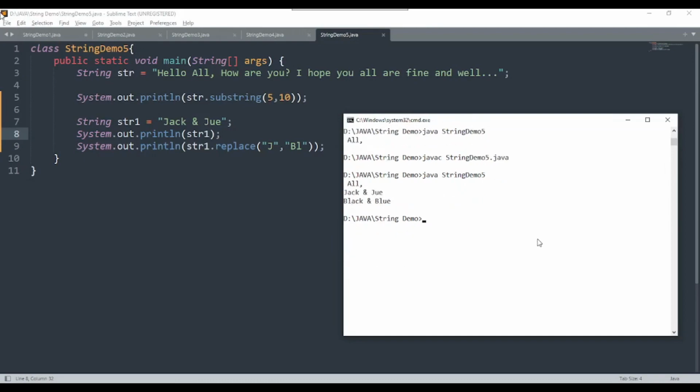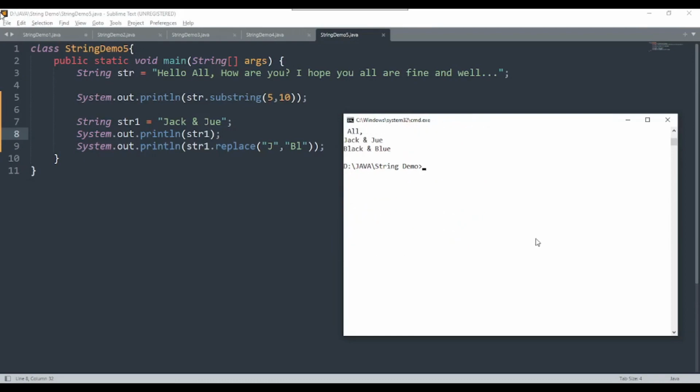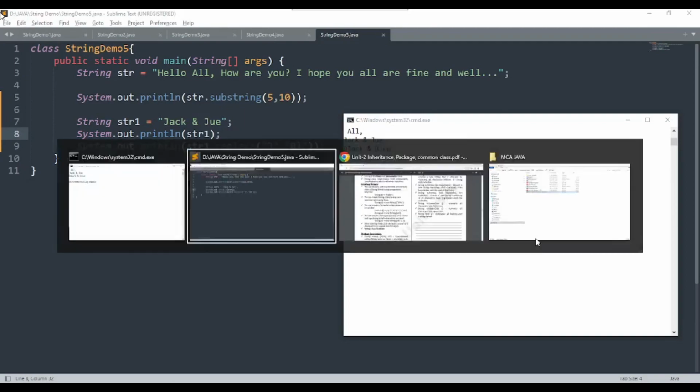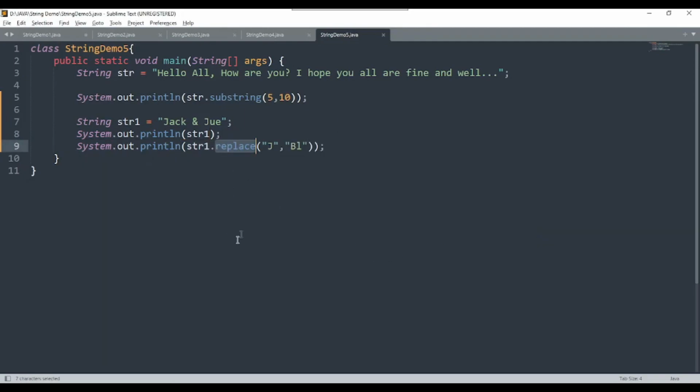So as you can see in the output, Jack is converted to black now, and Jew is converted to blue now, because all the j is replaced by bl in the str1 string. So this replace method is also available in the String class.